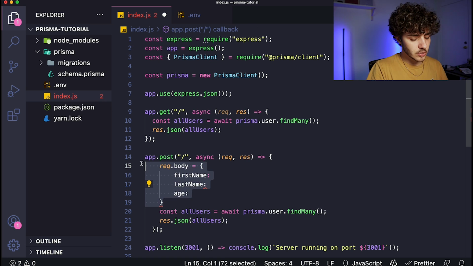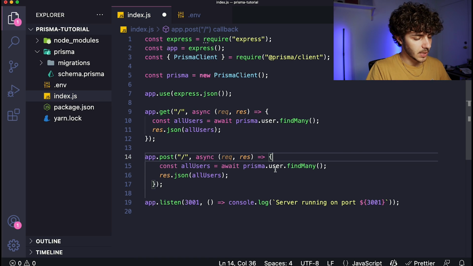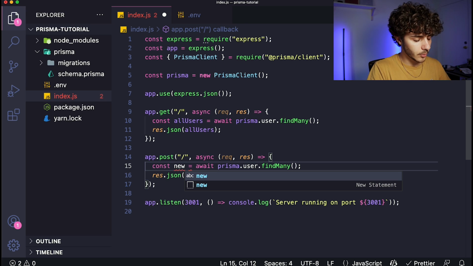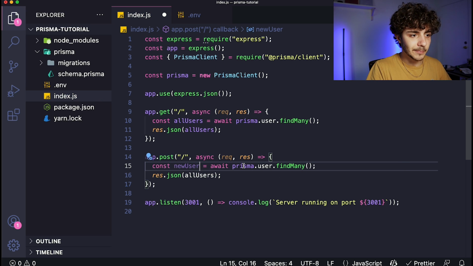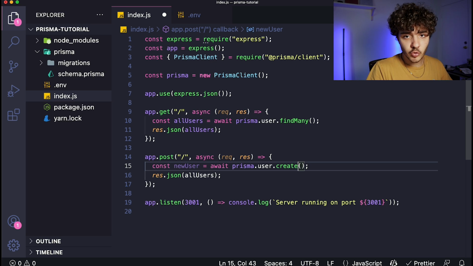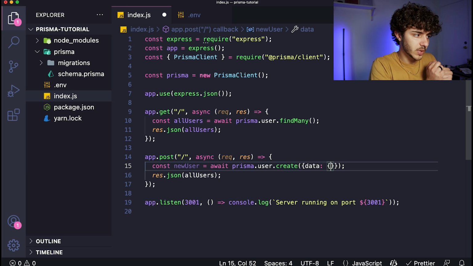So to do that, we're assuming that it will be sent through the body. If you want to create a new user, all we do is create a variable called newUser over here, say prisma.user, and use the function create. Now the function create is pretty simple. All you have to pass in is an object that will contain a data object, and the data object should be the data that you want to use to create the user.